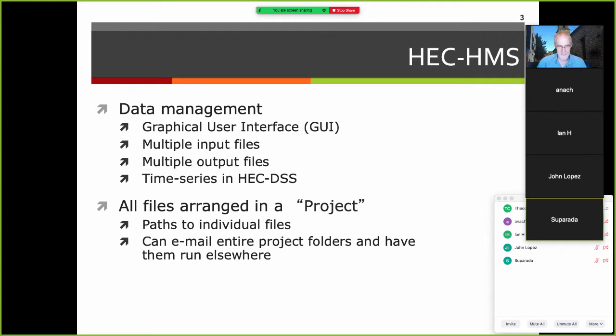Within a project, it maintains paths to the individual files. So if the files physically aren't located in the directory, or logically are not located in the directory, but their symbolic links are, the second bullet item can't be done. You can package it up and email it, but if it's just a symlink, it won't run elsewhere. But if the files are indeed stored in the appropriate project directory, then it's quite easy to mail entire projects and have them run elsewhere, and that's important.